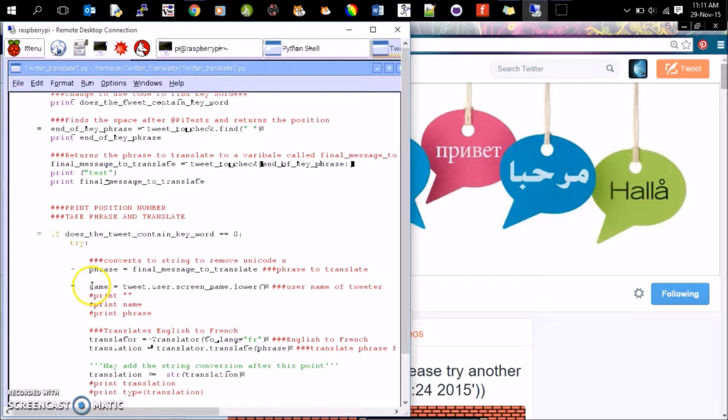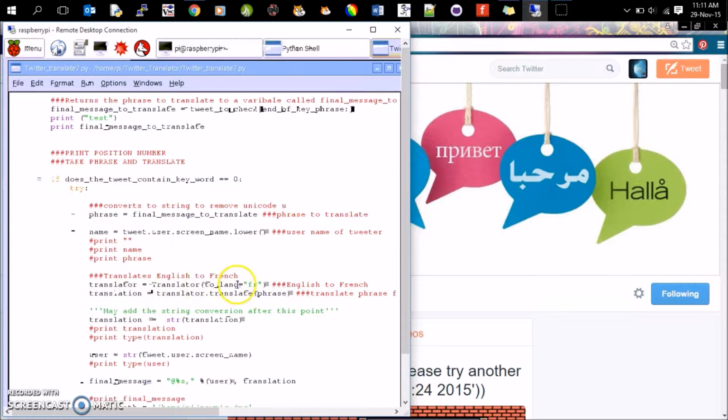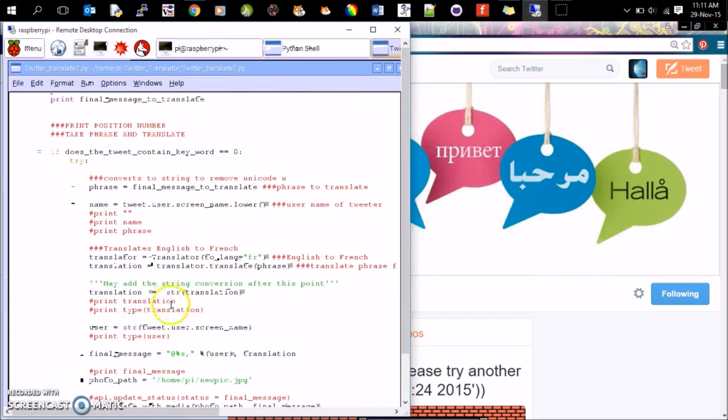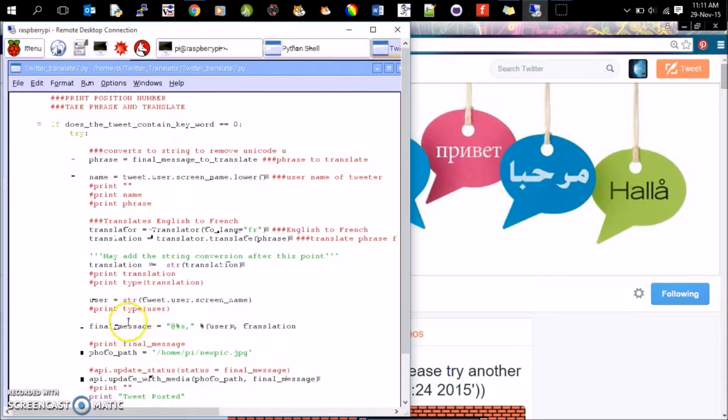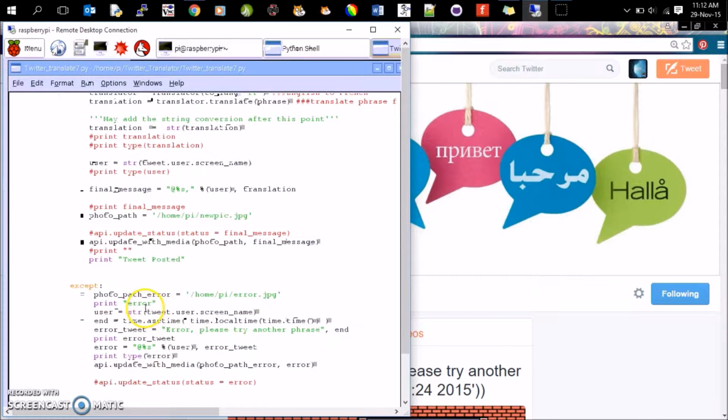Scrolling down here, you can see that I use the translation code here. So translator translating it into French, and translator dot translate the phrase. The phrase is obviously the message that has come from the previous tweet. Grab the user's name, update the user's name, including the translation message, and then add a photograph to that, and then post it. If it can't do that, then obviously it means there's been an error, so it replies error, again picks up the user's tweet, picks up the user's name, and then sends an error message back.